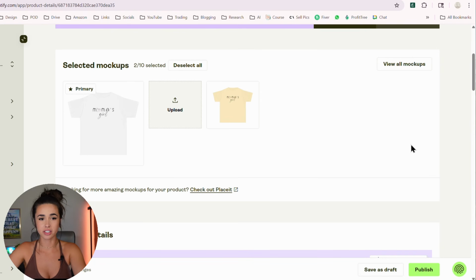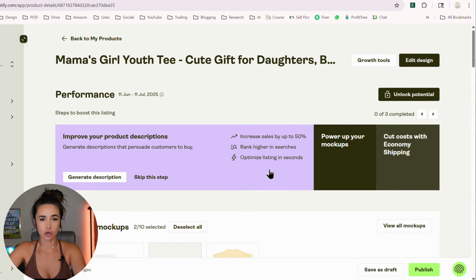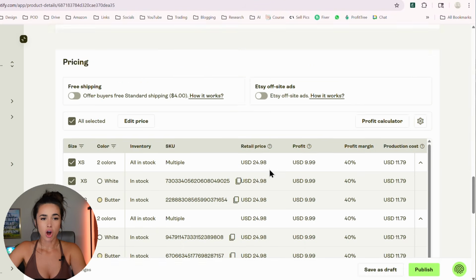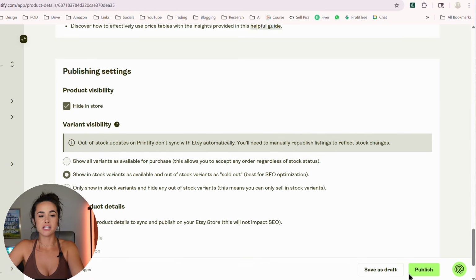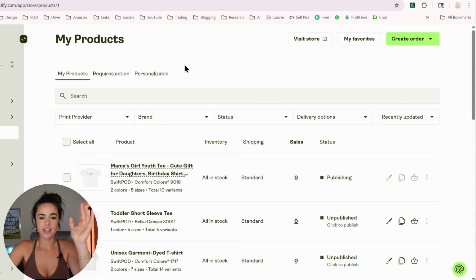So say we're going to go ahead and publish this Mama Girls Youth t-shirt. All we have to do is go down here and press hide and store. I like to select the second one here so it's better for SEO. And so we are going to publish, but it is going to be in our draft, so do not worry about that. We're going to let that publish, let everything suck over, and then when it does, that is when we are going to input all of the other variants.